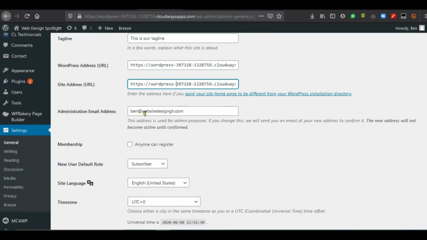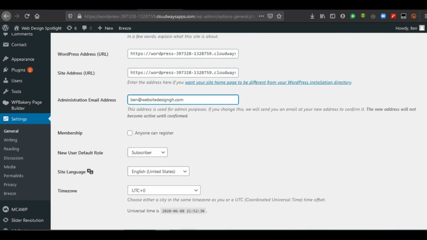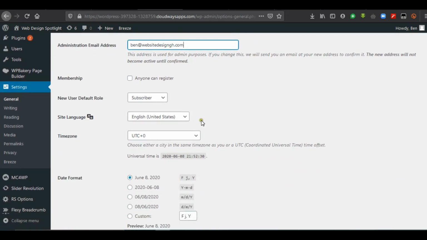This is your full email address. When there is anything concerning your website, this is the email address that will receive such emails. You can leave all other settings the way they are or make changes per your requirements.